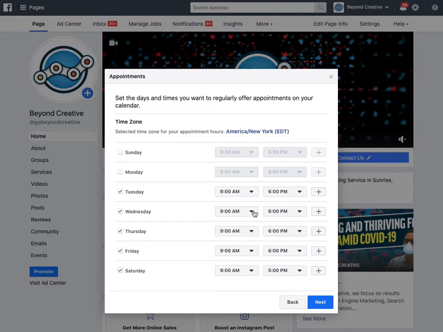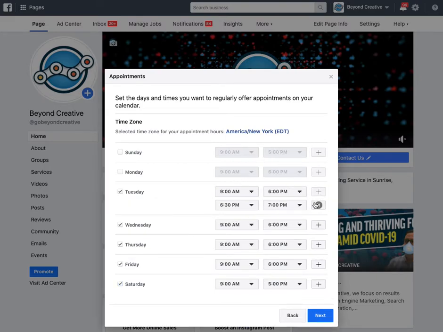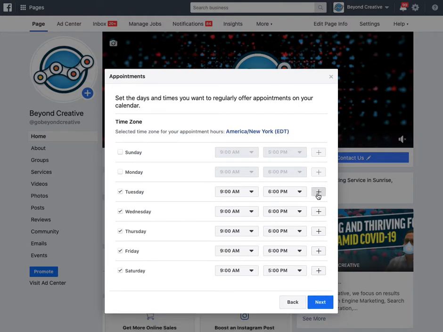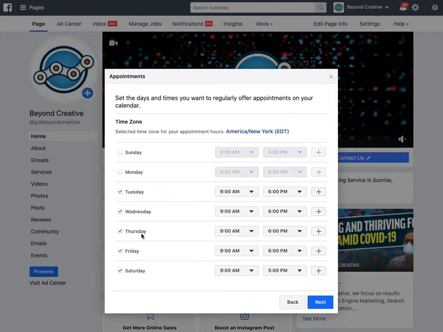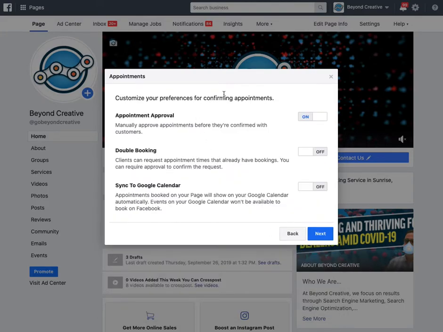So if that's what your schedule looks like, you could do that. Most dealerships don't have a break in between, but they allow you to do the plus in case there's a break between lunch and all of that. So you customize this according to your business hours. From here, you want to make sure that these options coincide and are best to the way that you operate and how you're currently doing things.